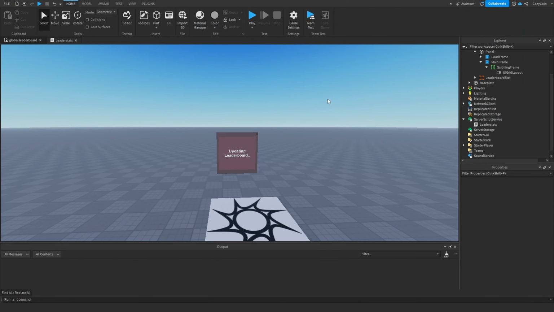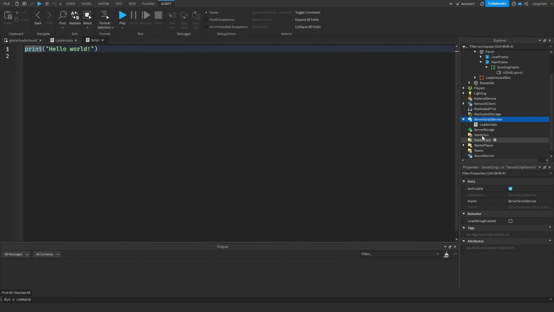Now for the main script, I'm going to create a script inside of ServerScriptService, and I'm going to call it global leaderboard handler. And then I'm going to write out a few variables, and I'll explain what they are.